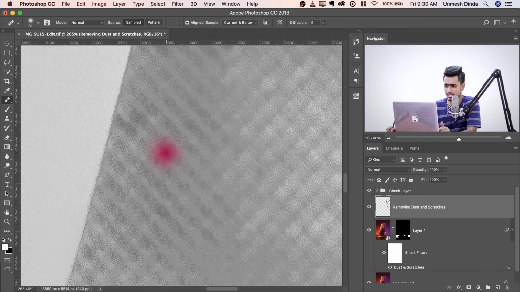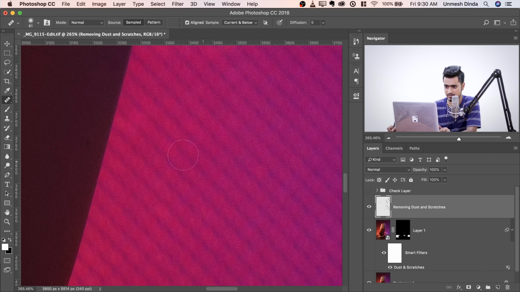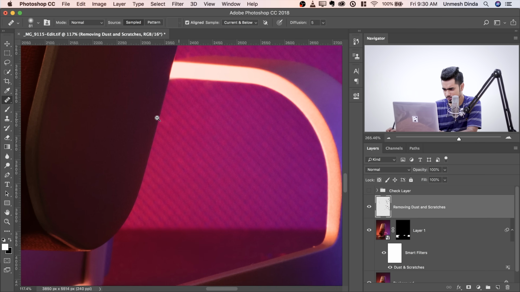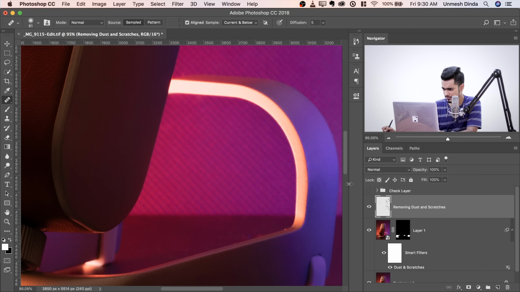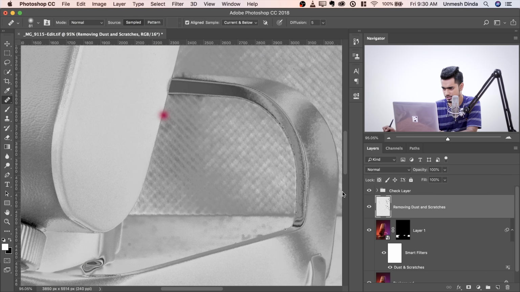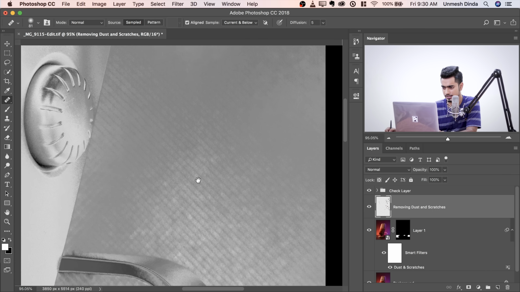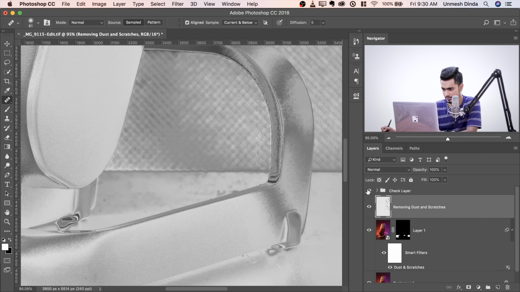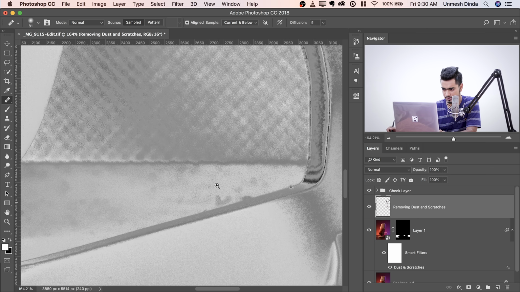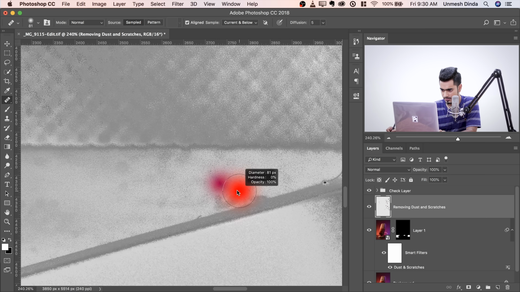Sometimes when you're not able to line it up, just turn this off. Then you'll be able to see it properly, and I don't see any problem here. With this on, you'll be able to see some discrepancies, but now you don't, that's okay. So everything is clear around there. Let's see here. There are a couple of areas which need to be cleaned.